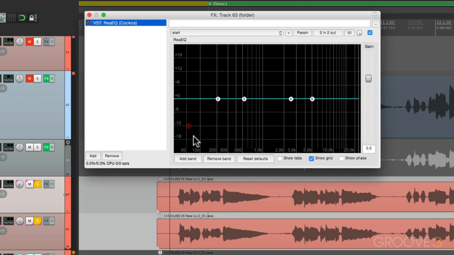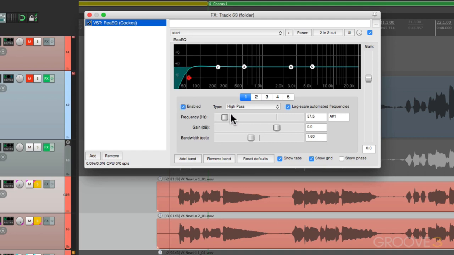So let's filter those both out, starting with the high pass.